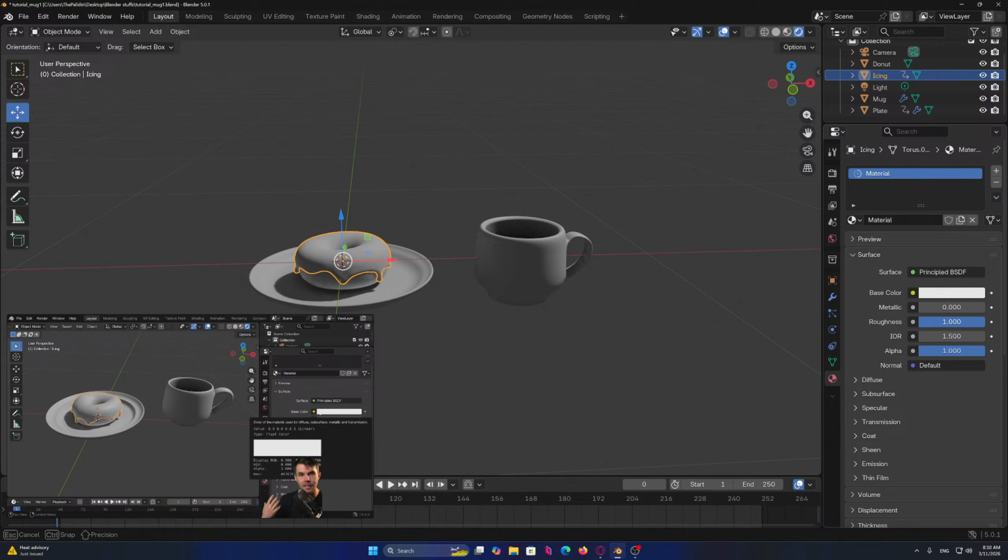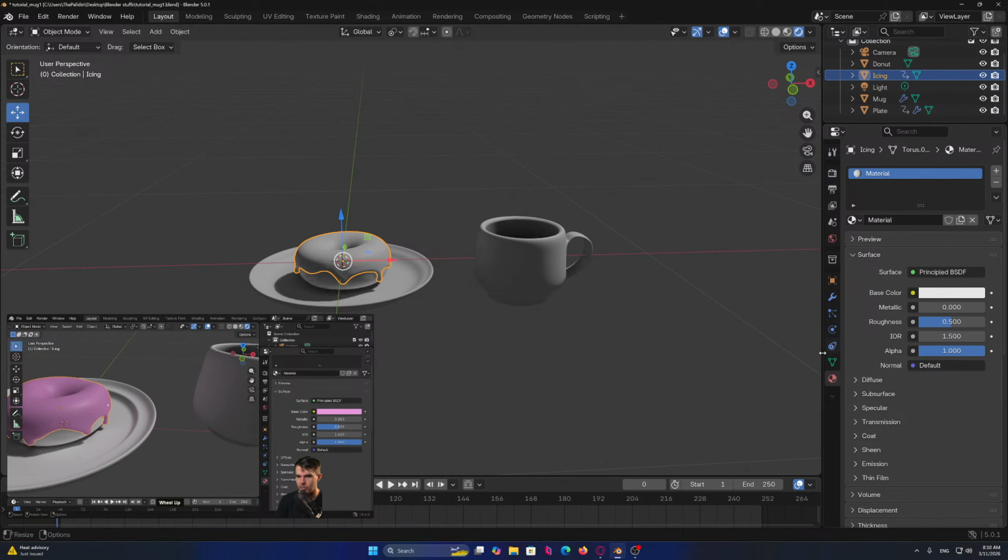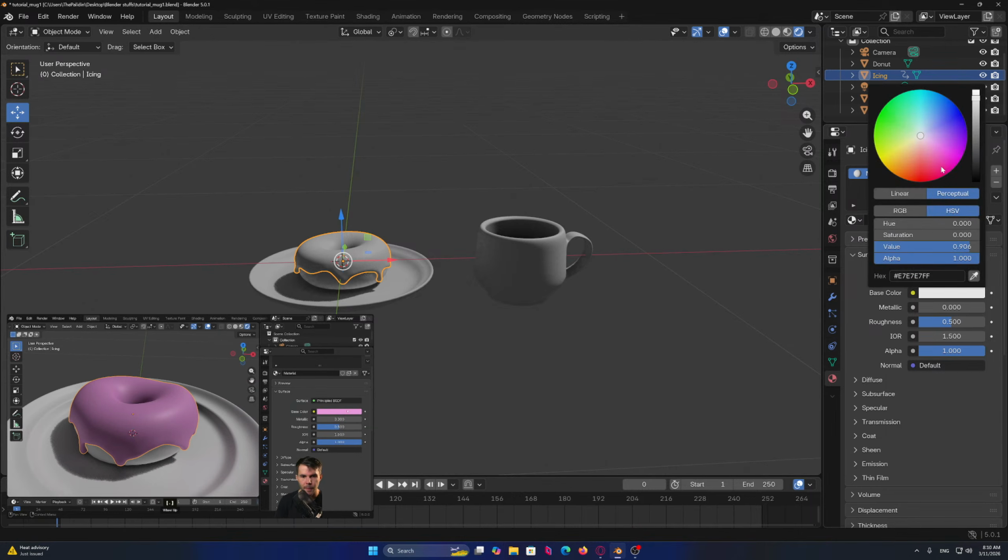The base color, this is the main one you want to change for almost every object. This is just the base color of the object. So obviously, I can make that look pink, like that. Let's pull in a little bit closer and focus on that. So I can make it look nice and pink.